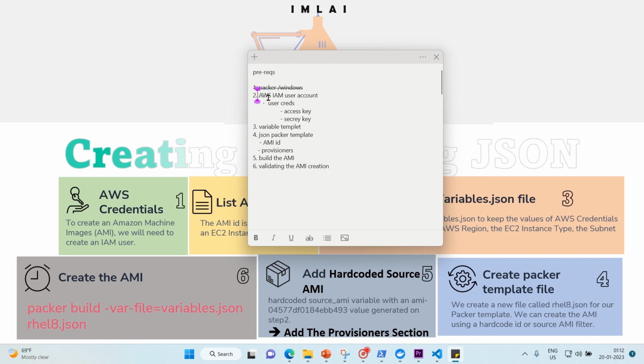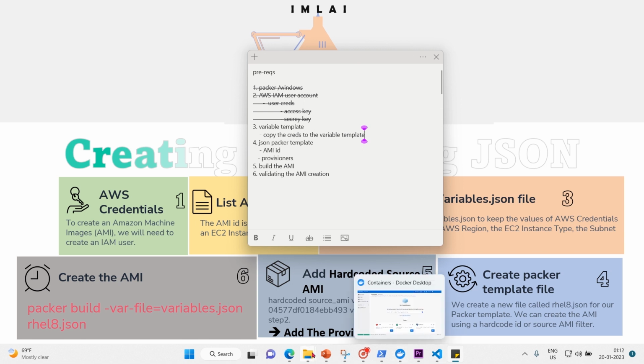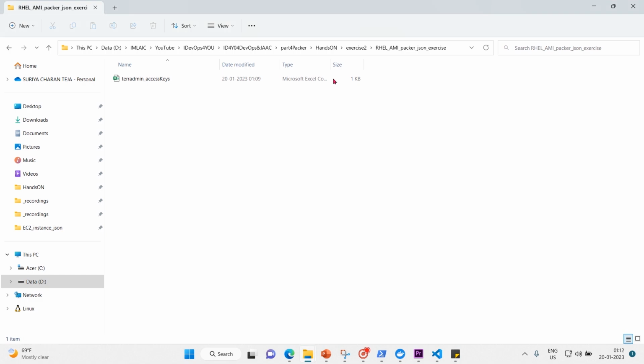So till now we have done many steps. While we are writing the variable template, at that time you have to copy the credentials to the variable template. Okay, so let's create our variable template now. Let me get into this folder. So here I'm going to open with code.